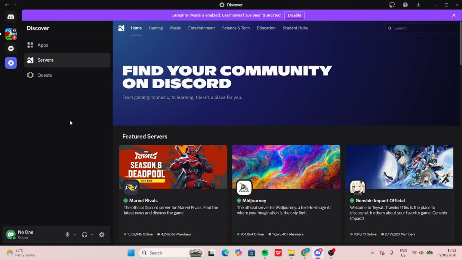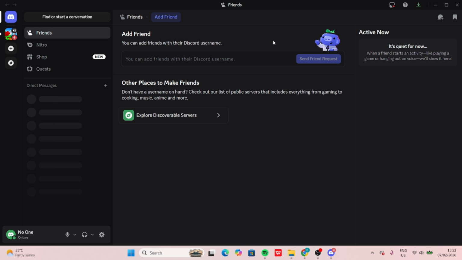So first you open your Discord application and log into your account. After that, on the top right corner you will see, as you can see here, the icon for update. You just click on that and Discord will be updated automatically.